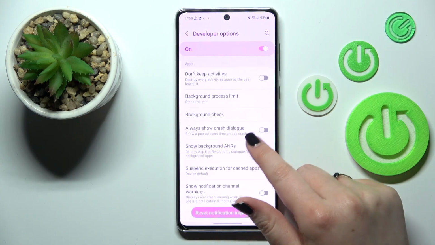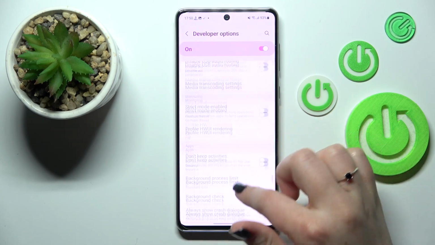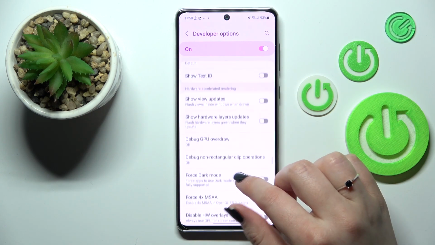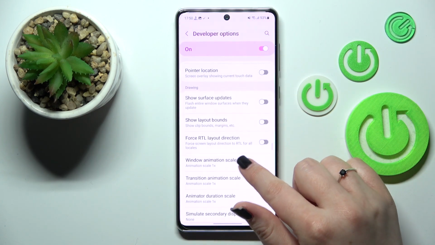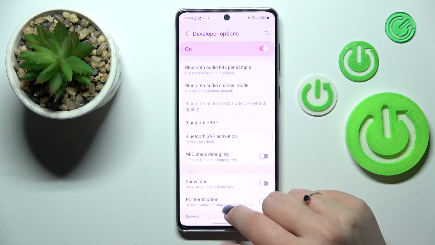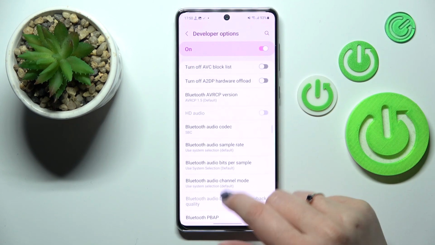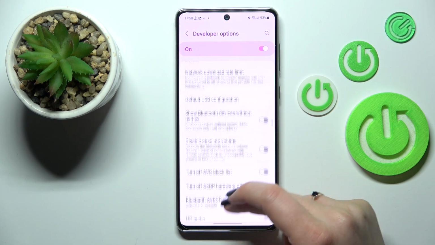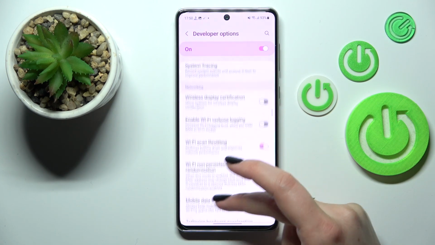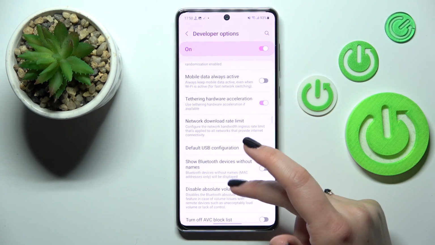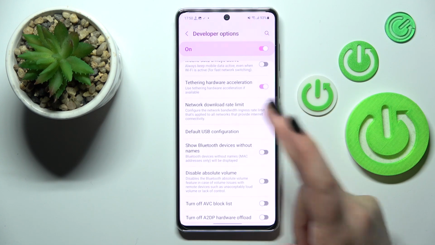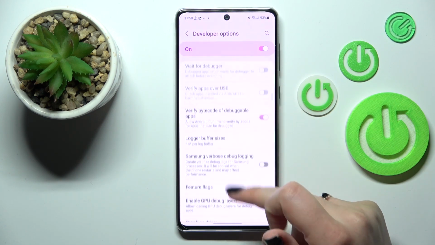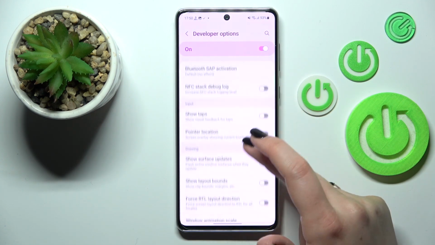So for example, we can do the background check, we can force the dark mode, we can change the window animation scale, we can show a visual feedback for taps. Here we've got some options which are connected to the networking, because we've got the Bluetooth, the Wi-Fi, and the OTG, I believe, were somewhere here. We've got the USB also, and so on and so on. So quite a lot of advanced options.